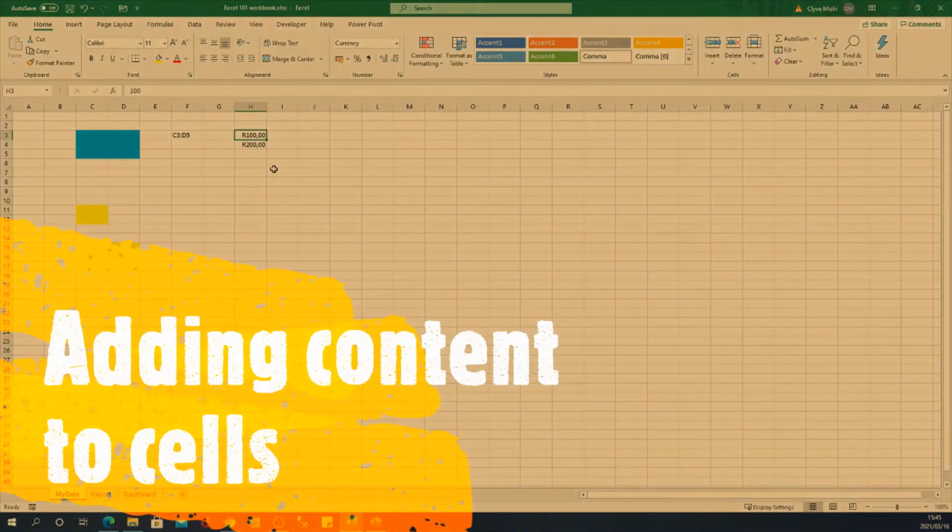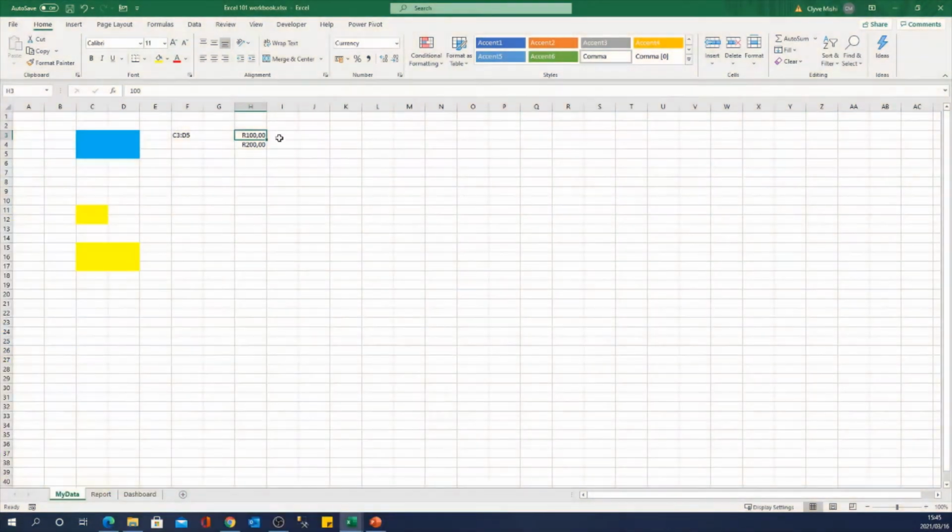To insert content within a cell, you just start by typing. So if I want to insert the 100, I just select the cell I want to insert into, then I start typing on my keyboard.